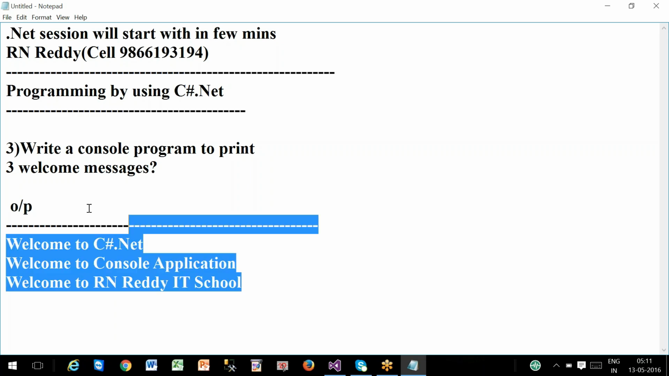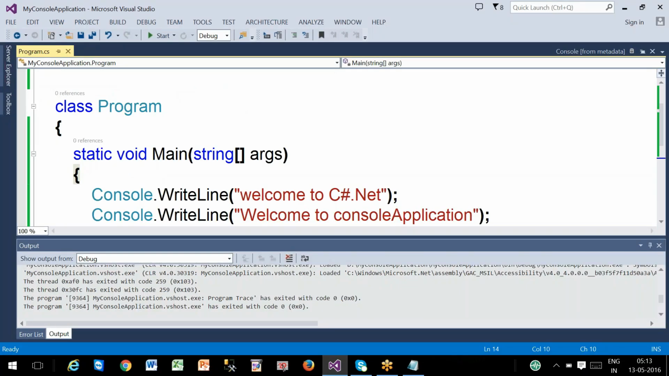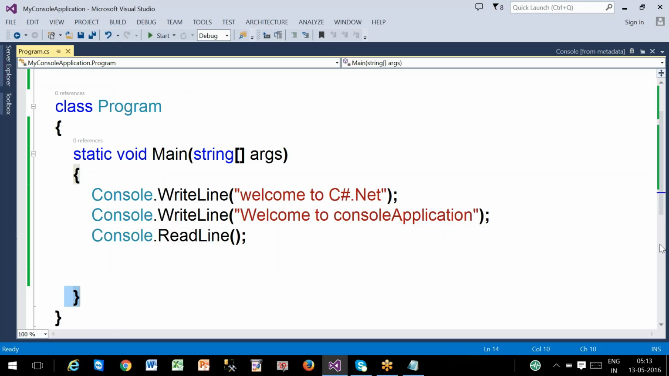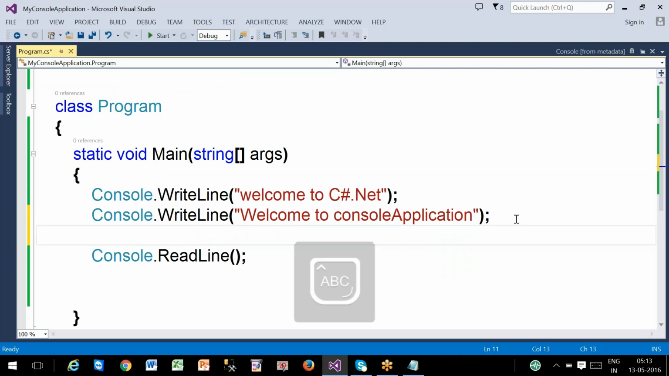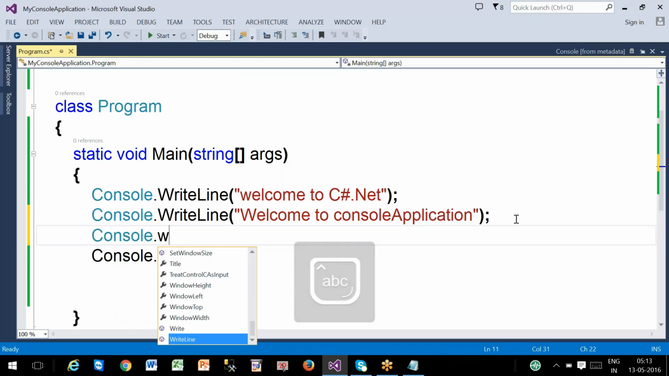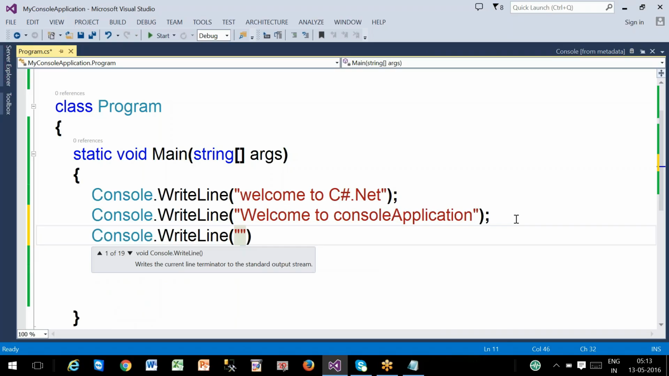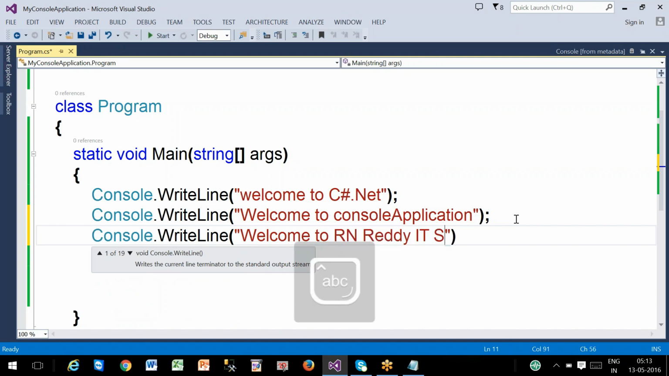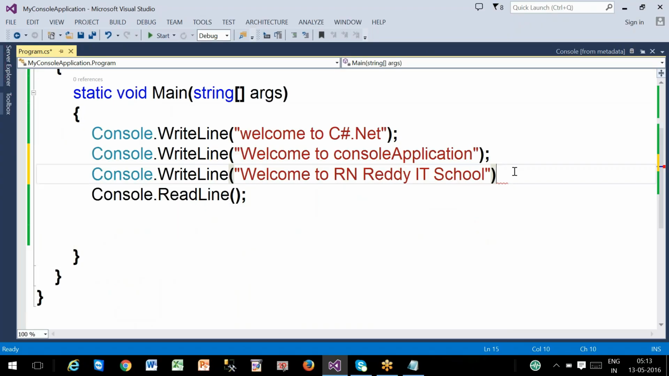Now you can observe. Welcome to C#.NET. Welcome to console application. Here we have to add a third statement, that is Console.WriteLine, "Welcome to RN Reddy IT School". That is the program.